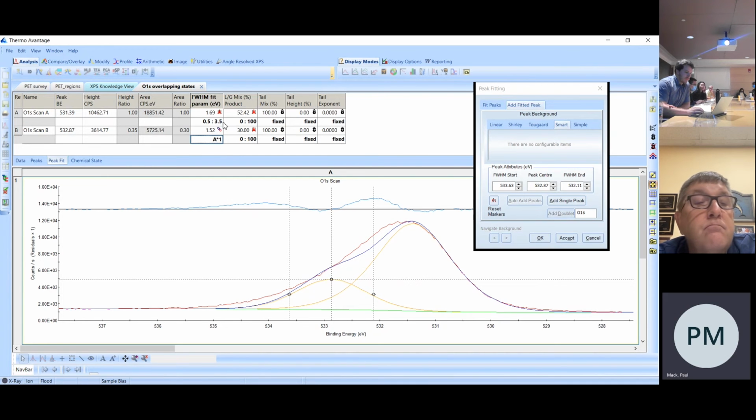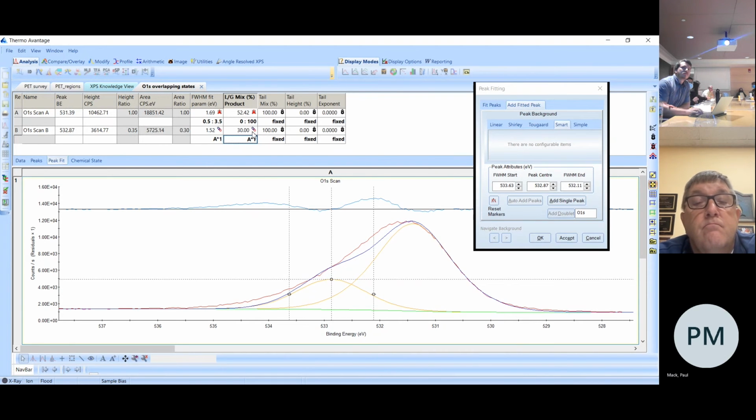And what that means is that at the moment, component A, the width, can vary between 0.5 and 3.5, but component B must always be the same width as component A. Similarly, in the LG column, I can do A times 1. And that means the LG for A can vary between 0 and 100. But the LG for B should be the same as A.